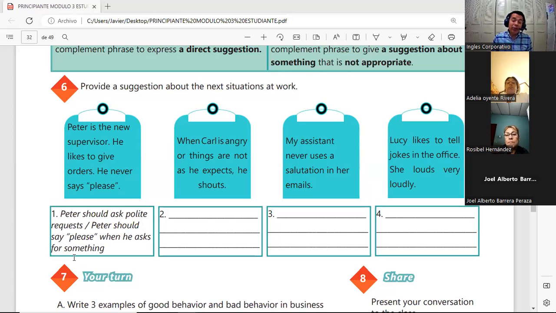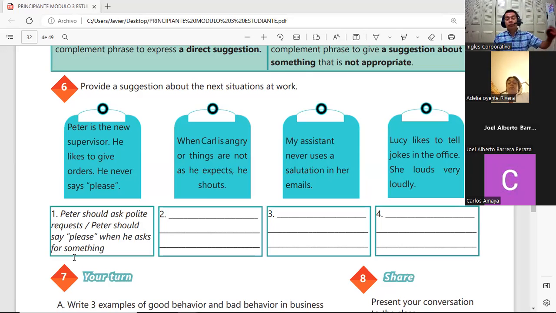Okay, now let's go to my assistant. My assistant never uses salutation. I'm maleducado. Nunca saluda a los niños, right? So, what is your suggestion? He should be polite. What else? What other thing do you recommend to my assistant? He should be polite and okay, I will help you. He should use salutations or he shouldn't use salutation? What do you think? Should or shouldn't? Sure, right. He should use salutations.